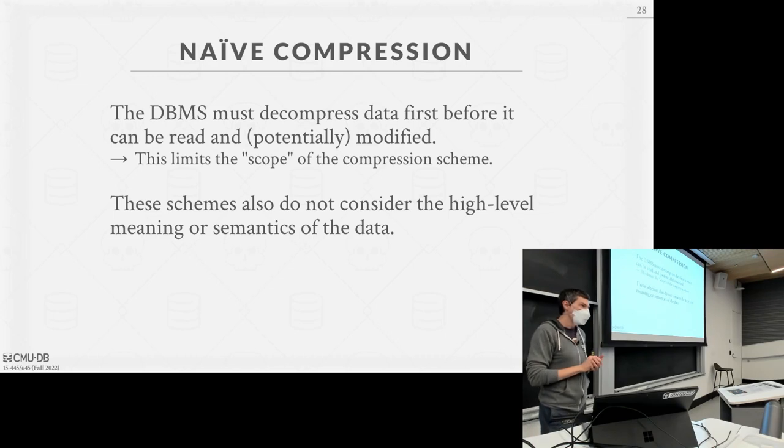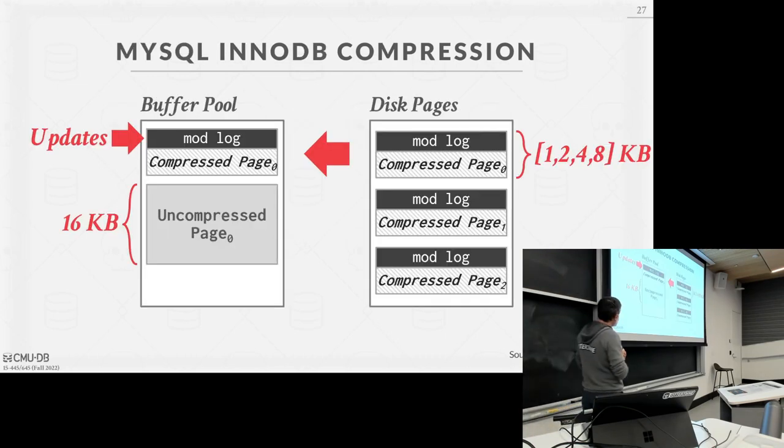Yes. His question is, how do you know what mod log to append to? Because there's some index up above that says where the tuple is located in this page. It's just like before, page number and offset. Sorry.